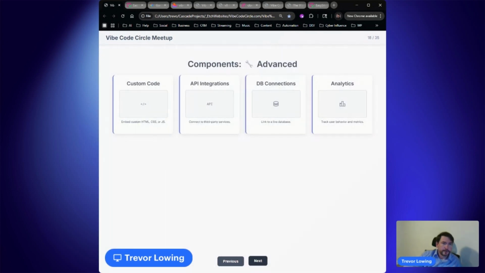Then we've got more advanced components. You might have embedded code like HTML, CSS, or JavaScript. You might have, as I mentioned, API integrations, application programming interfaces. That's where you're using something somebody else wrote, pulling a resource, pulling a query, storing information, you name it. You have database connections, and the more you move towards a web application from a website, the more you're going to be looking at some kind of database.